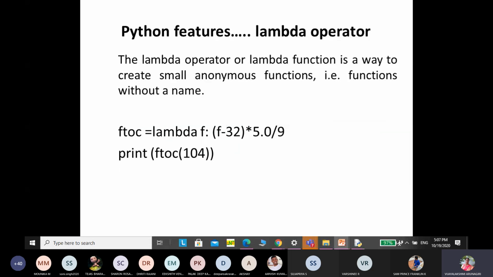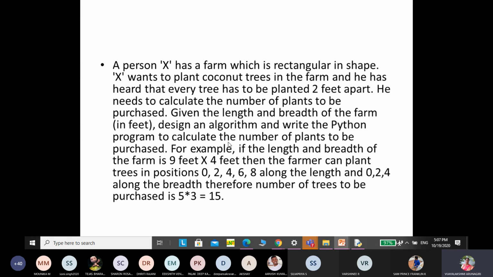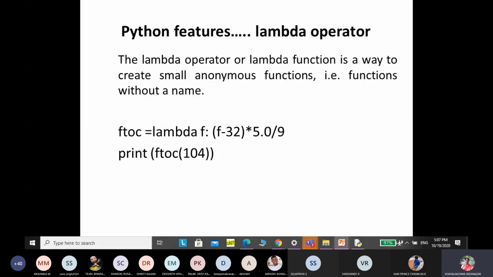And Python has another feature called the lambda operator. What the lambda operator means: suppose I have a fixed formula, then I can define the formula by using the operator called lambda. See here, for converting Fahrenheit to Celsius, the formula is F minus 32 into 5 by 9. So I defined this formula in the lambda operator, lambda F colon the formula, and I assign this to FTOC. In the print I am using FTOC of 104.